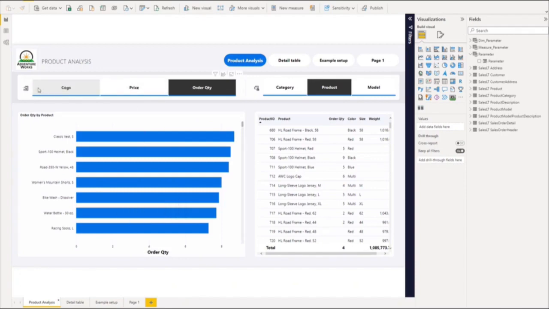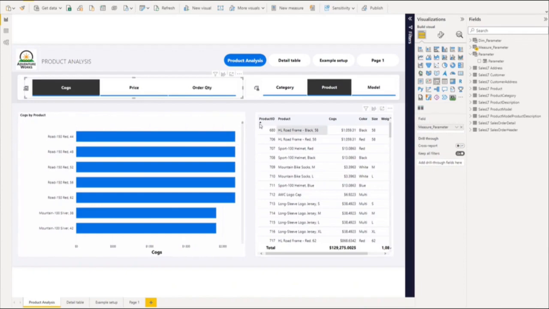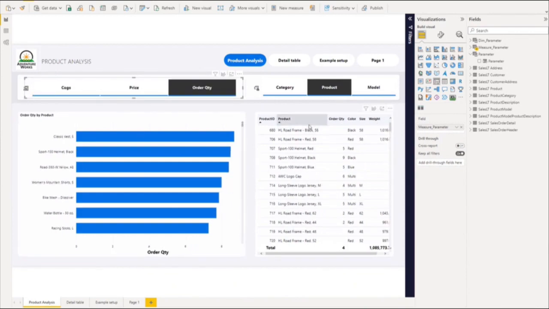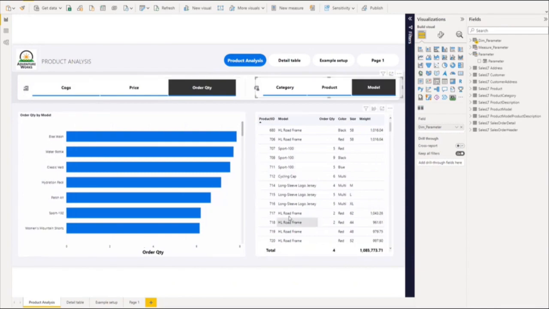So you can see again the slices across the top here, and if I switch this to COGS, all the data now switches around to be relevant to COGS, or switch it to order quantity, this changes, this one changes, switch this to model, and they change around again. But again, you kind of have to understand the data as to exactly what's going on.